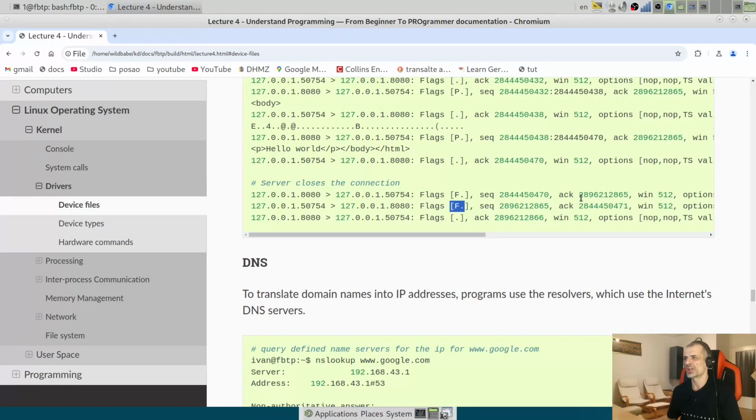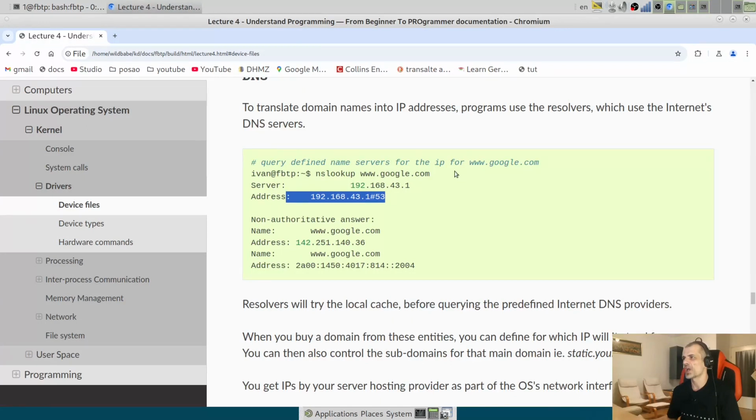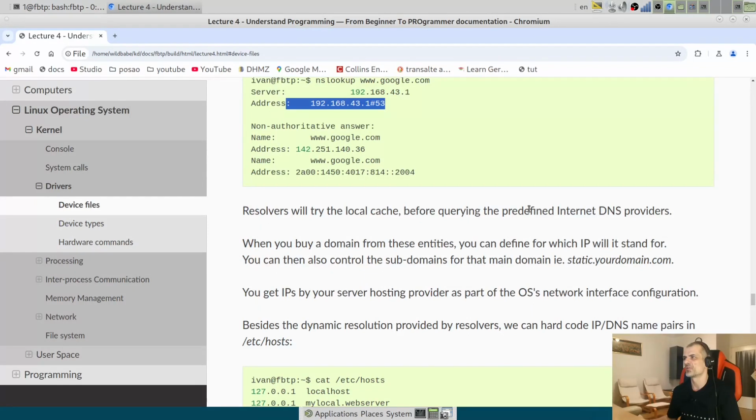DNS. To translate domain names into IP addresses, programs can use resolvers, which use the Internet DNS servers. An example, if we use the nslookup command for Google.com, we'll get its IP. Resolvers will try the local cache before querying the predefined Internet DNS providers. When you buy a domain from these entities, you can define which IP it will stand for. You can also set and control the subdomains.